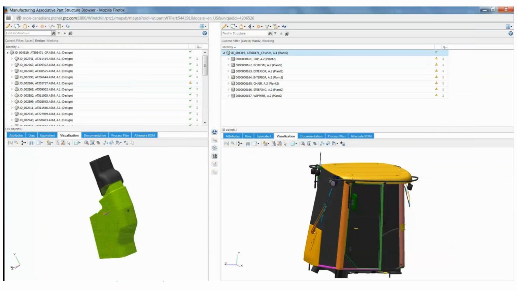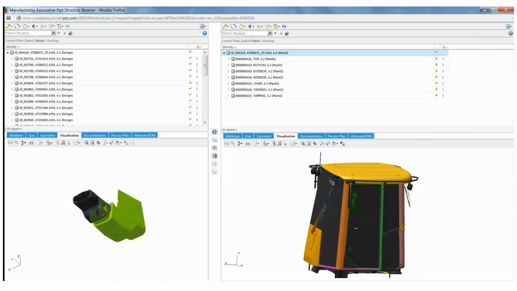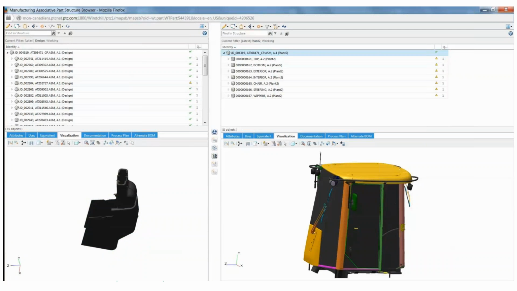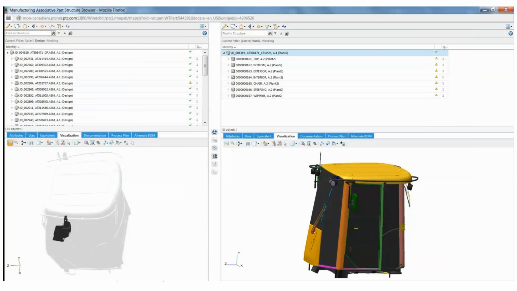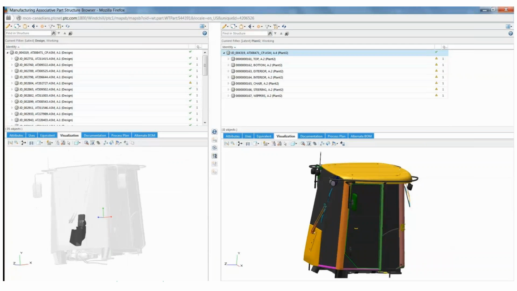And vice versa. I can be a designer that manufacturing has made a suggestion, and I might want to update my design BOM with their changes. So I can easily preview that in the viewer. What is that part visually?